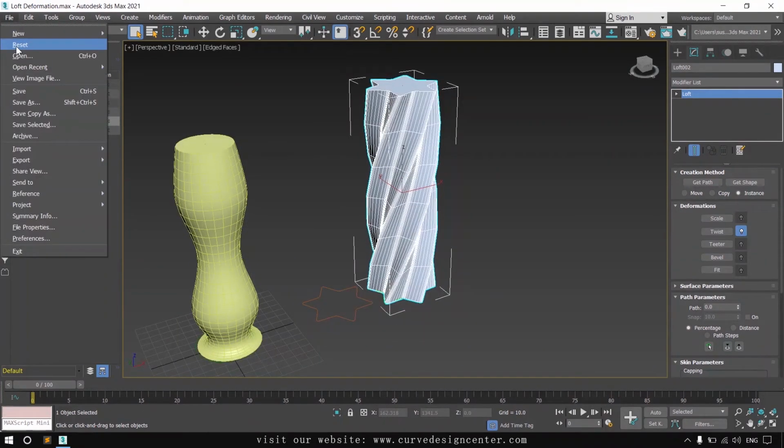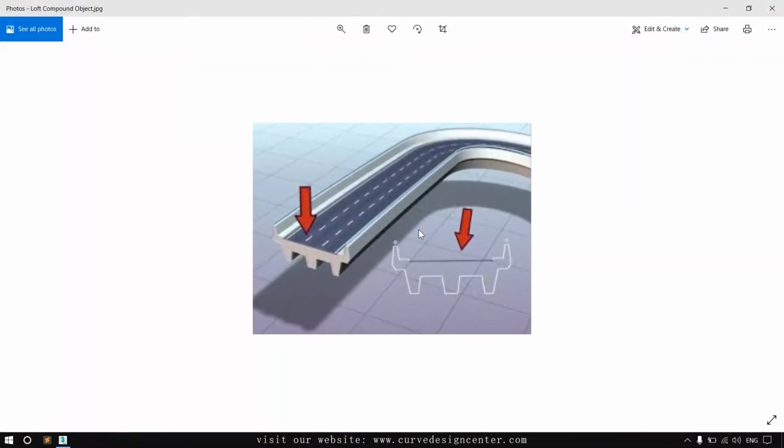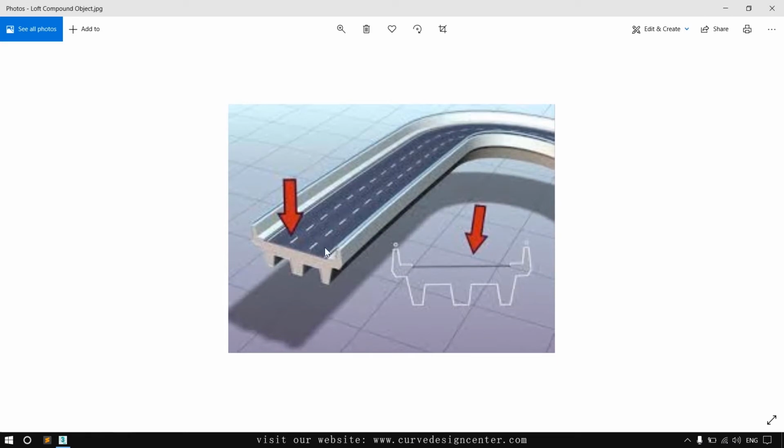Let's take another example. In this example, we create a bridge by using Loft Tool, see the reference image. We create a shape by using spline and we apply a Loft Tool on the path so that the path converts into a bridge. And you can also add the column in the bottom side. We already discussed how to create it.